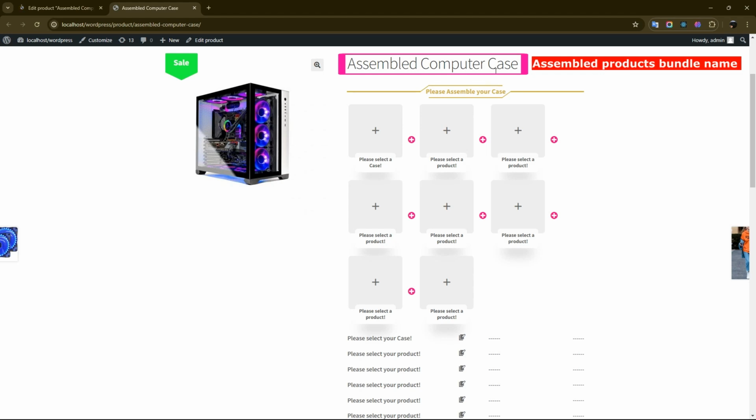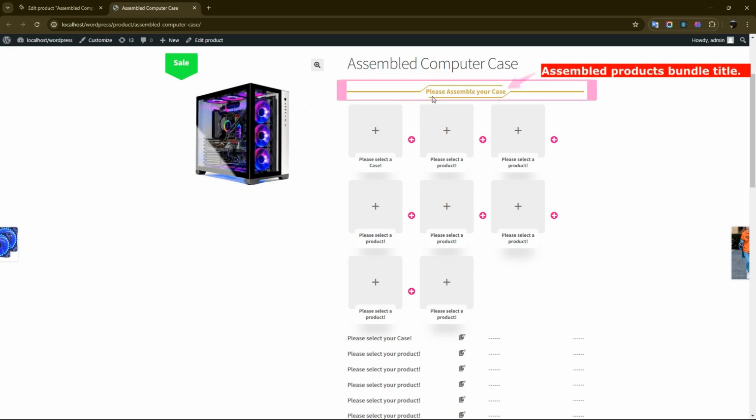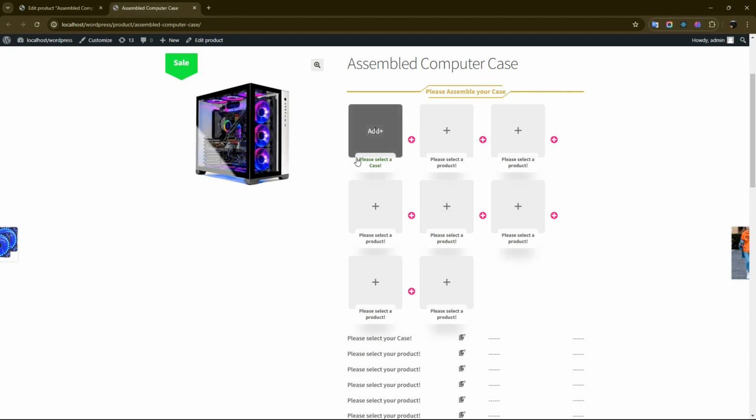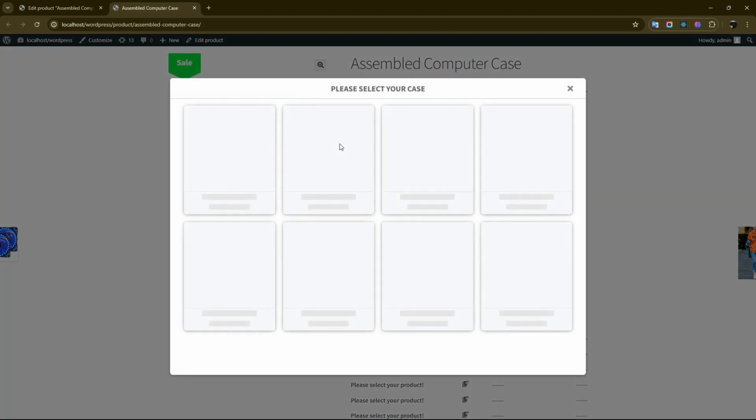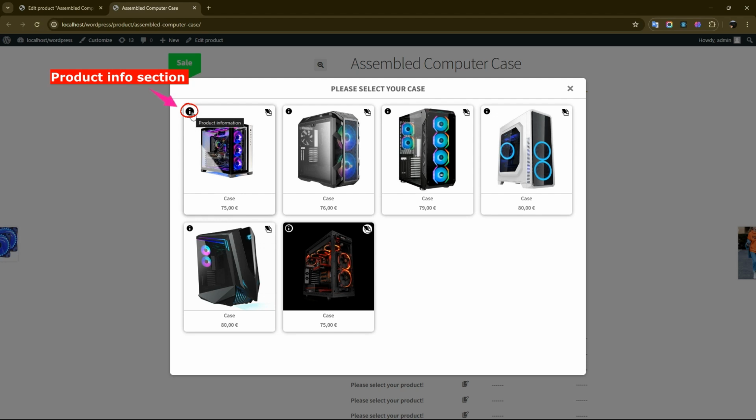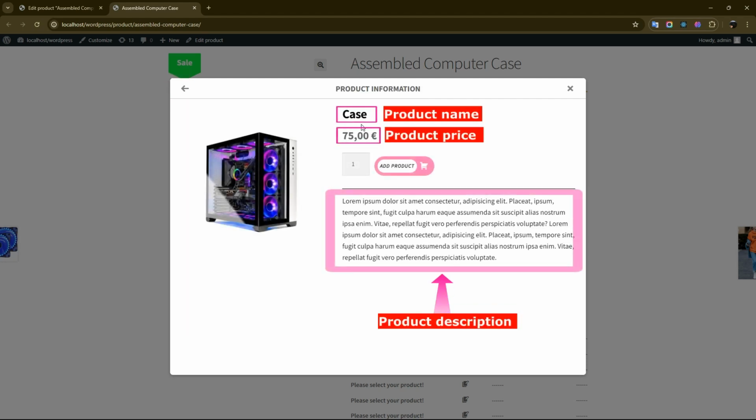Assembled Products Bundle Name. Assembled Products Bundle Title. Added 8 items. Now we click on Item 1 to see the added products for Item 1. Selected product for Item 1. With click on the info icon, you can see product info. In the product info section, you can see the product name, product price, and product description.